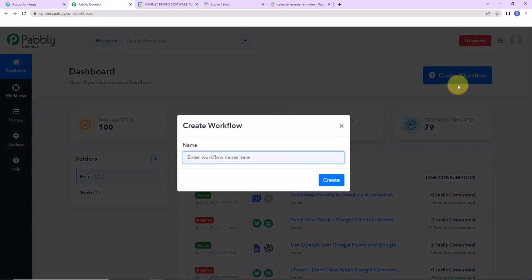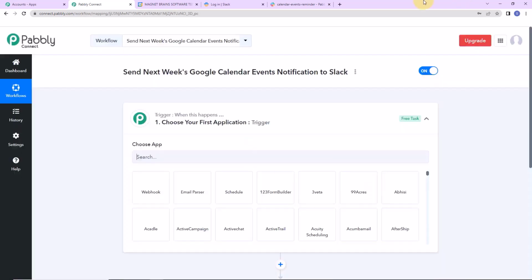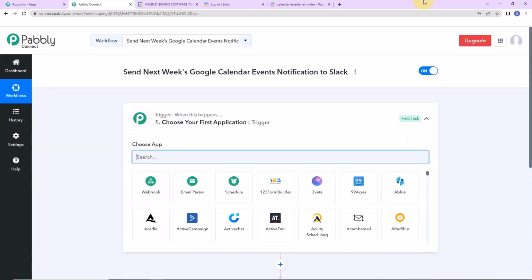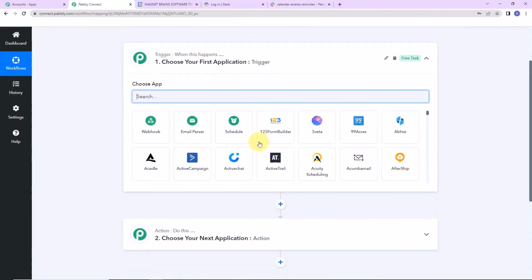Let's click on this, and a dialog box has appeared which is asking us to name this workflow. Now here my objective is to send next week's Google Calendar events notifications to Slack. If there is an event, I should be able to send next week's events notification to my team. Now I'm going to click on create here. So here we have reached another window which has got two extremely important events. One is trigger, another one here is action. Triggers and actions are basically those two principles or concepts on which this entire automation works.